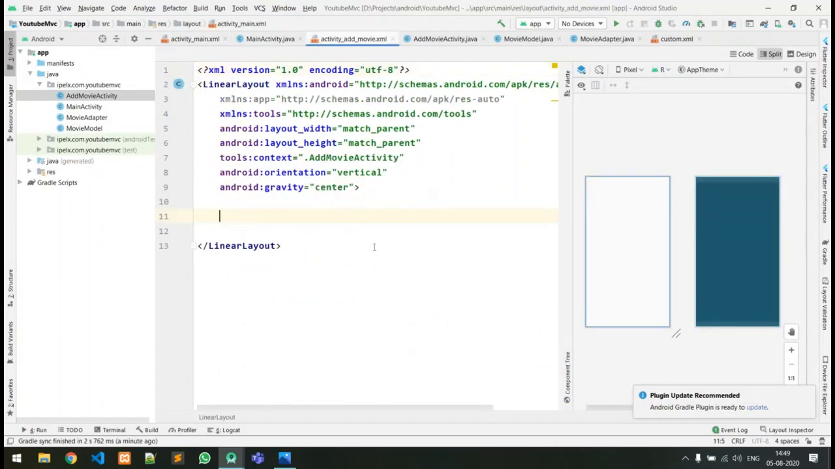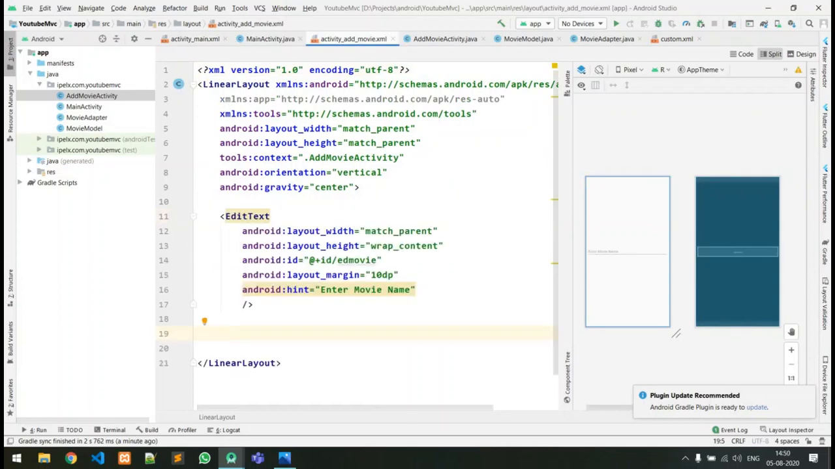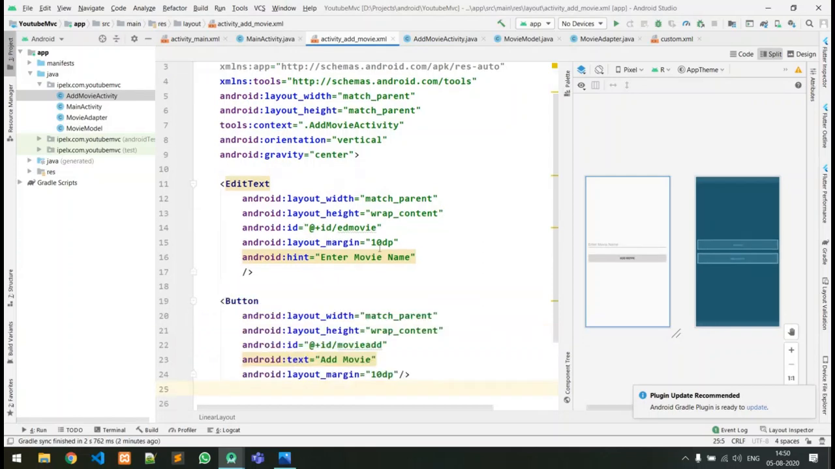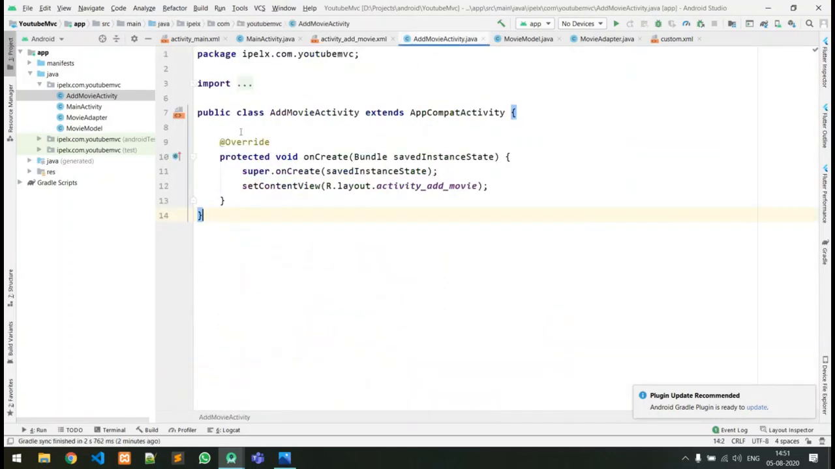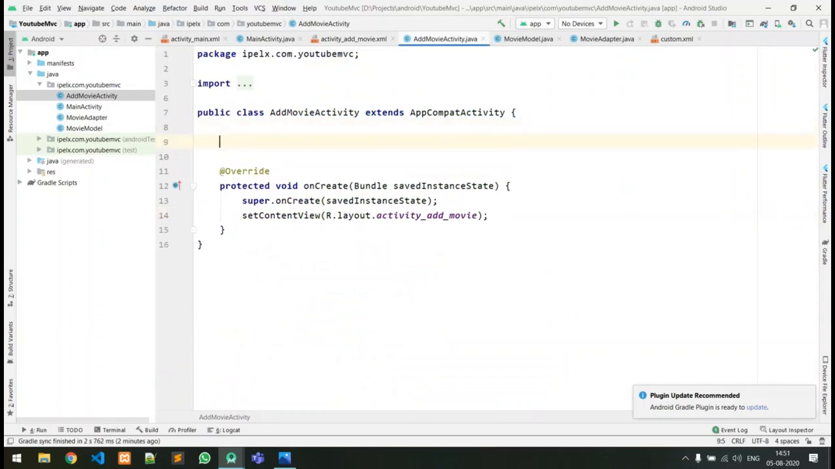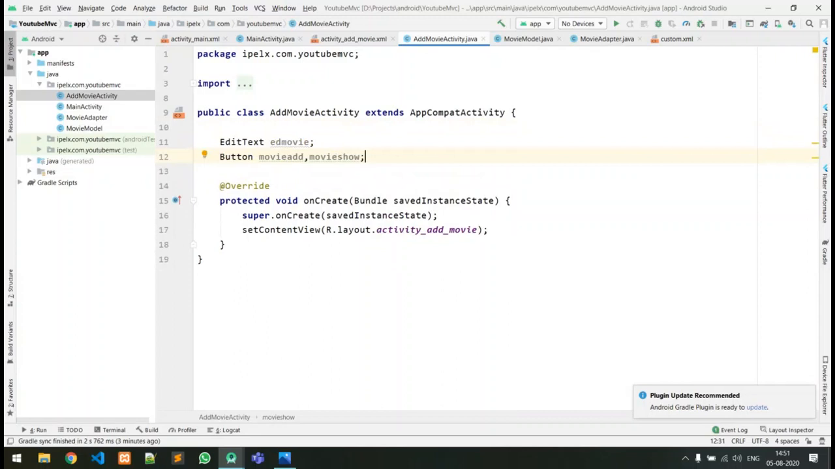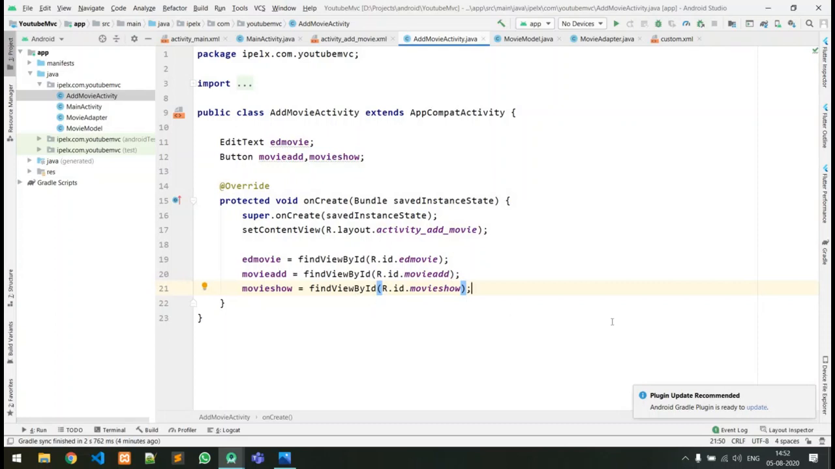Right, so let's start. Okay, so our edit text has been created. Now we will create two buttons. So the add movie button has been created. Now we will create the show button. The show movies button has also been created. Now move on to the Java file. We will declare our objects like edit text and button. The declaration of the objects has been done. Now we will initialize them. The initialization has also been done.